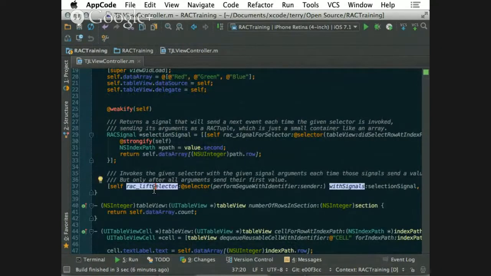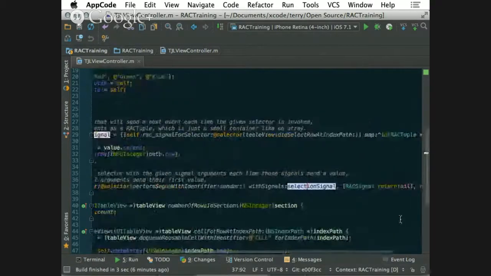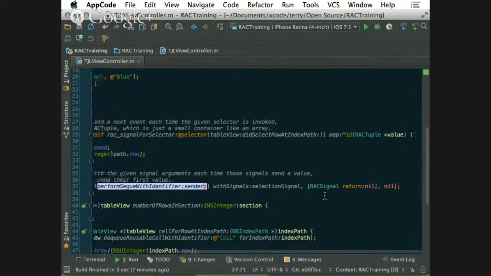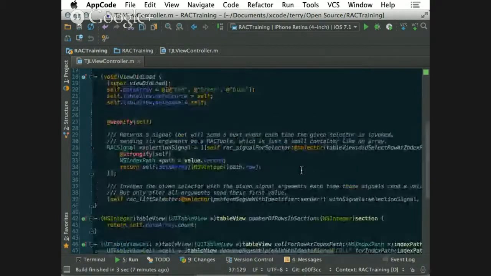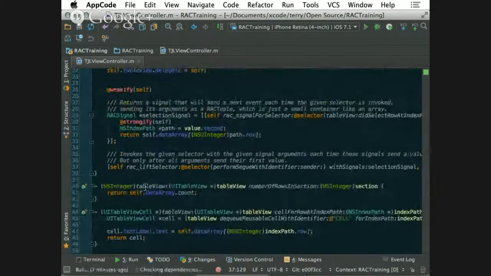And then here's another one. You can lift selectors, which is basically lifting the selector into the reactive world. You say, I want to lift this selector. You give it a selector. Here we're saying we want to perform a segue with an identifier. And you give it signals to invoke and pass to the selector. And so now our selection signal, which we get from here, we have this signal, which is simply returning nil, because we don't care about the sender parameter, but we have to give it something. And then this is the nil-terminated list. And then just table view stuff, normal, how you set up a table view.